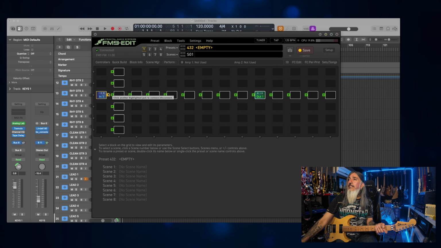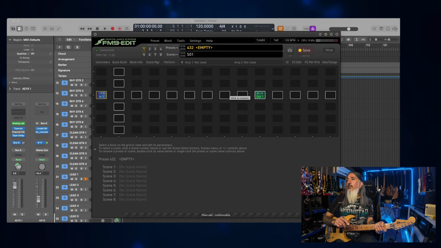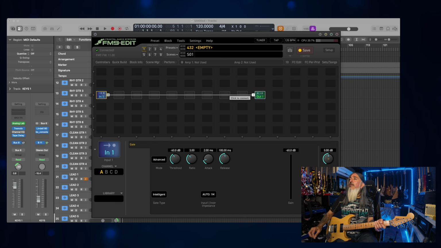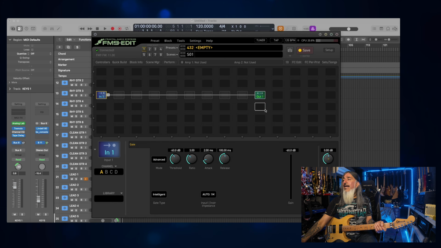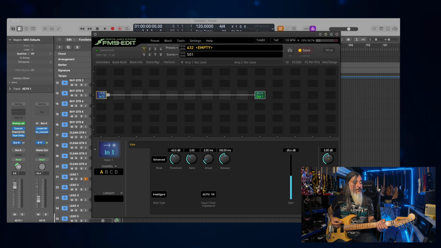But we don't want to connect to anything up here. We just want to go to the output right now. So I'm going to go over to the output and click here. And you can see on the screen it says click to connect. And I'll click it here and you'll see that it creates a line, which is the signal going from the input over to the output. Now I have signal running through my FM9.